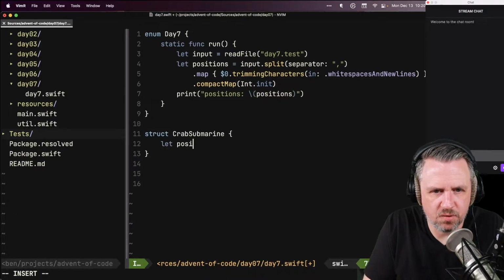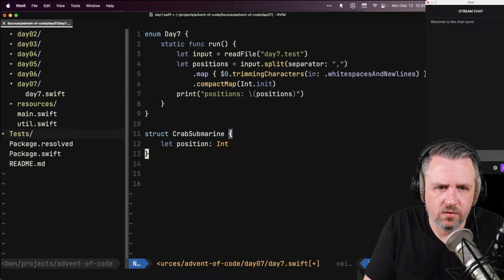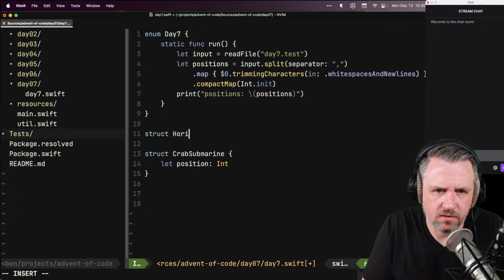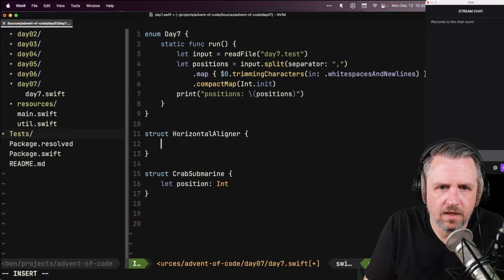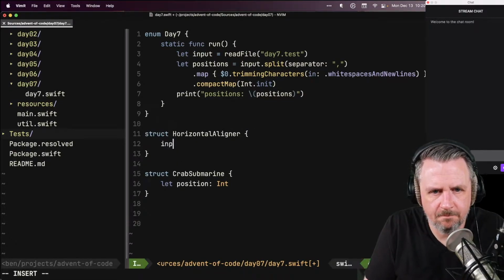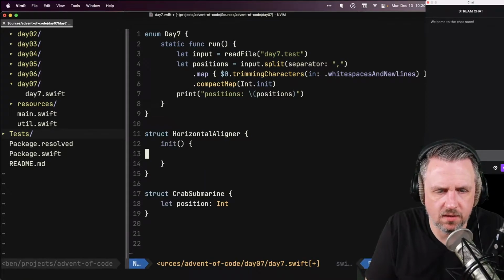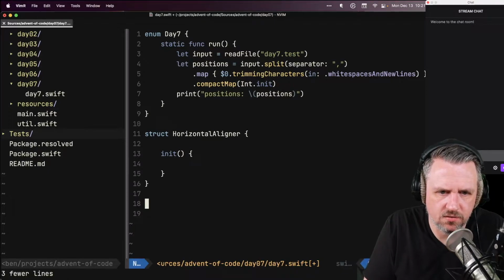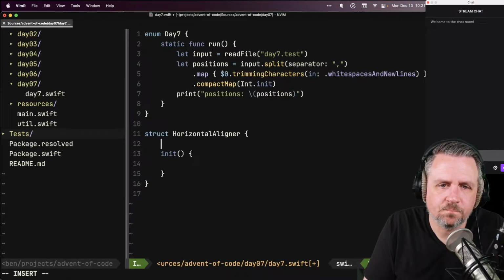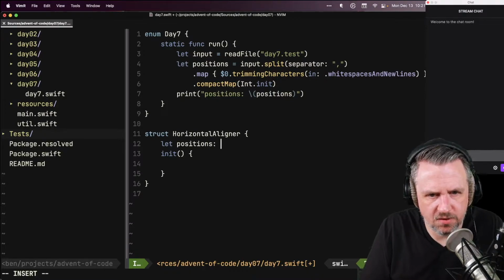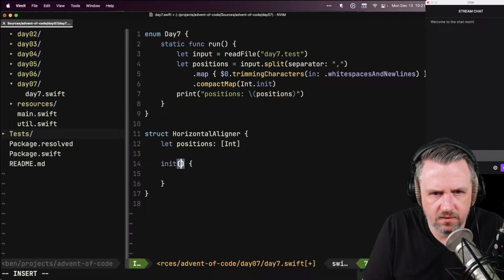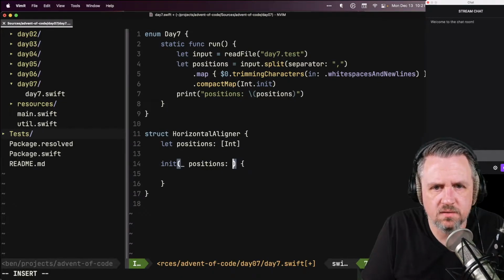So if this is a crab submarine and it's got a position of an int, and we still need like a horizontal aligner or something. And this will take in all of the positions. I honestly, even though this is a cool name, I don't think we need this. We just need integers. So this will take the positions, and that'll be an array of int.